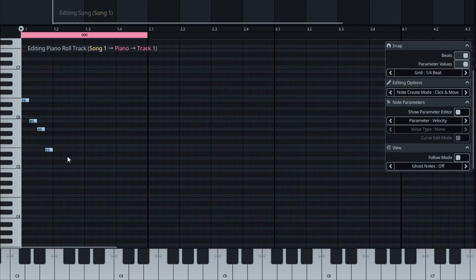Let me show you a couple ways to duplicate those notes very quickly. We can make a selection by right-clicking and drawing a rectangle. When more than one note is selected, a little copy icon will appear in the corner of the selection. Dragging from this icon will duplicate the selection. I'm going to undo here and show you a couple more ways to duplicate the notes.